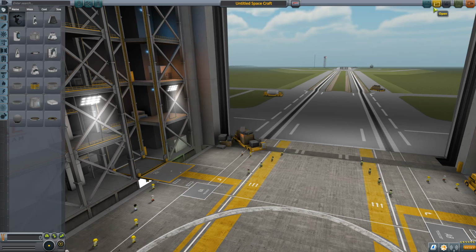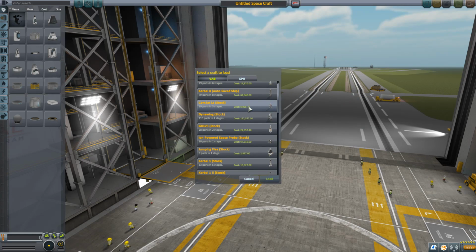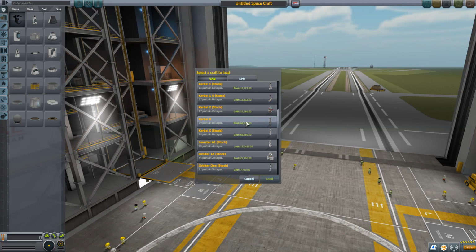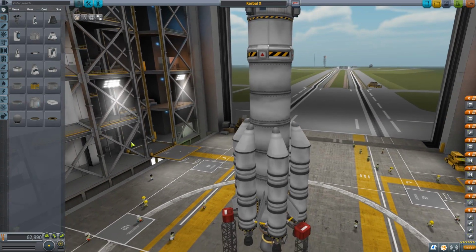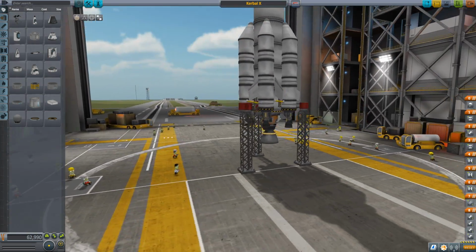Now, first, all we need to do once we're into the VAB, Vehicle Assembly Building in Kerbal, is we're going to pull up and load the Kerbal X stock spaceship. Now this ship has plenty of fuel to get to the moon. You don't need to make any changes to the ship.